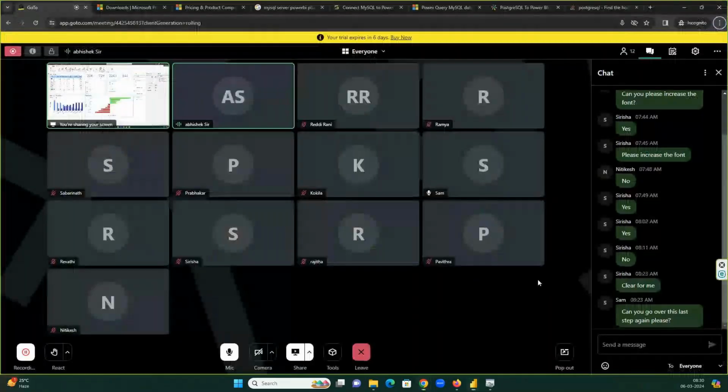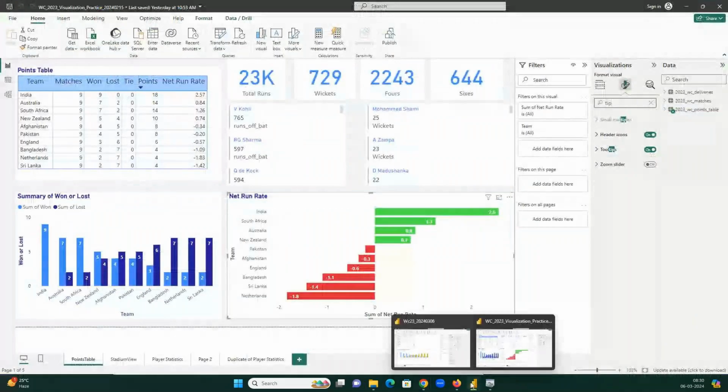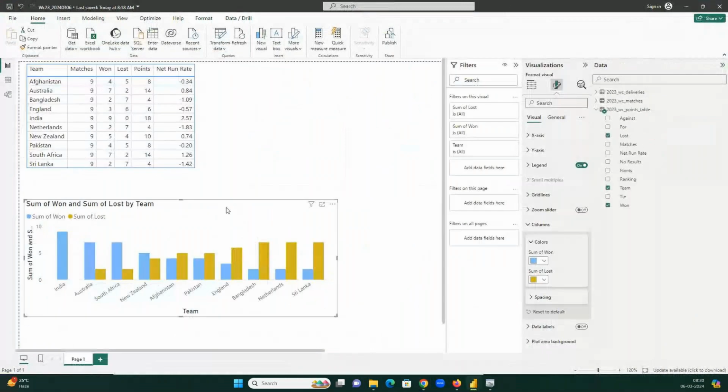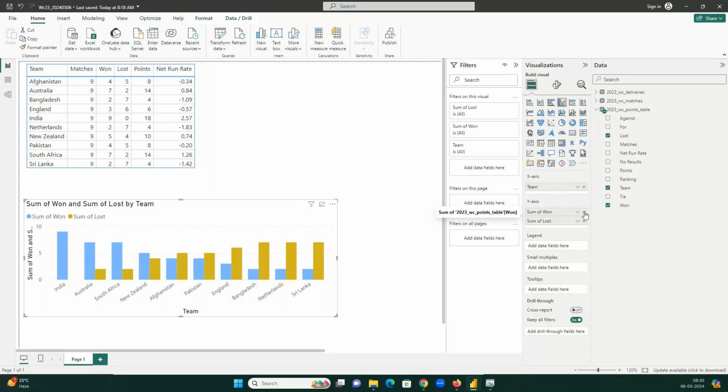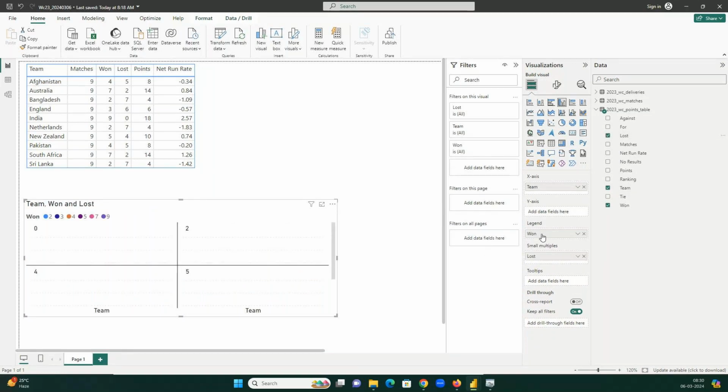But I was looking at the graph. When you started it, it was all having the same height. But how do you change it? Okay, count and sum, I got it. I will show you. When I just added these two columns, one and lost, this has gone into legend and small multiples, but I want it in x-axis and y-axis only. I will move everything to one and lost.